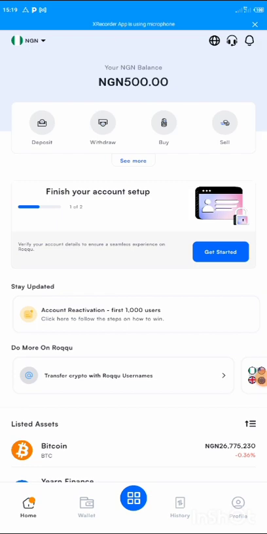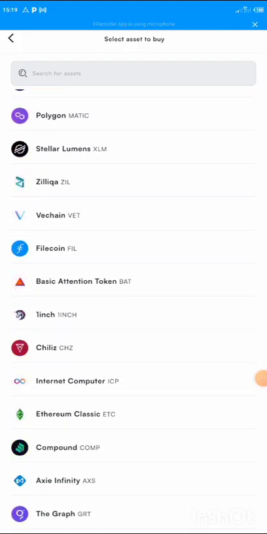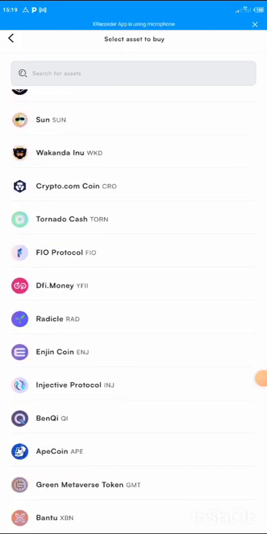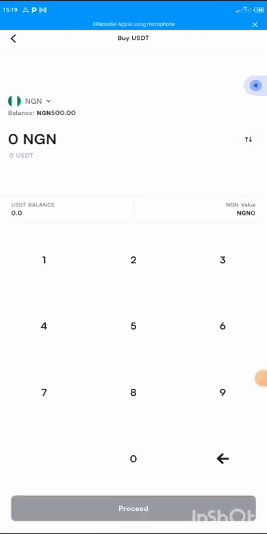So you can go ahead and buy whatever crypto. So by clicking on this buy, alright, you can see the cryptos that you can buy. Of course, just the normal way. You just click on whatever you want to buy. So let's just say USDT or whatever.